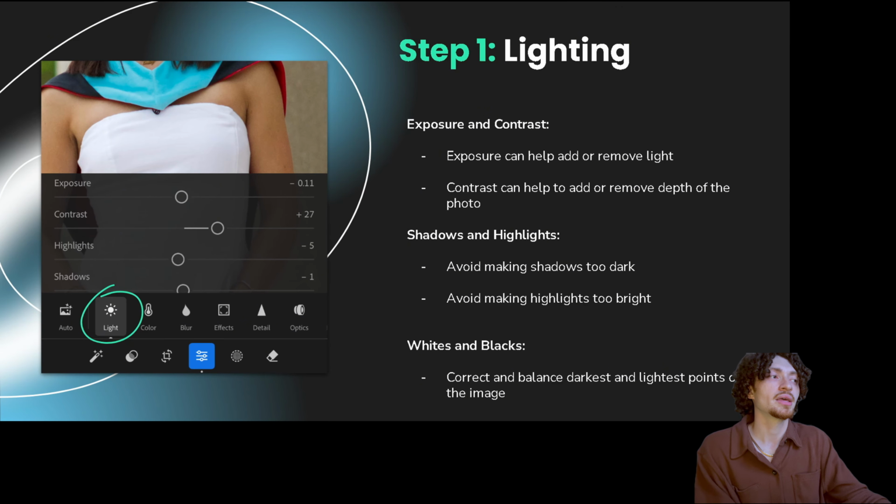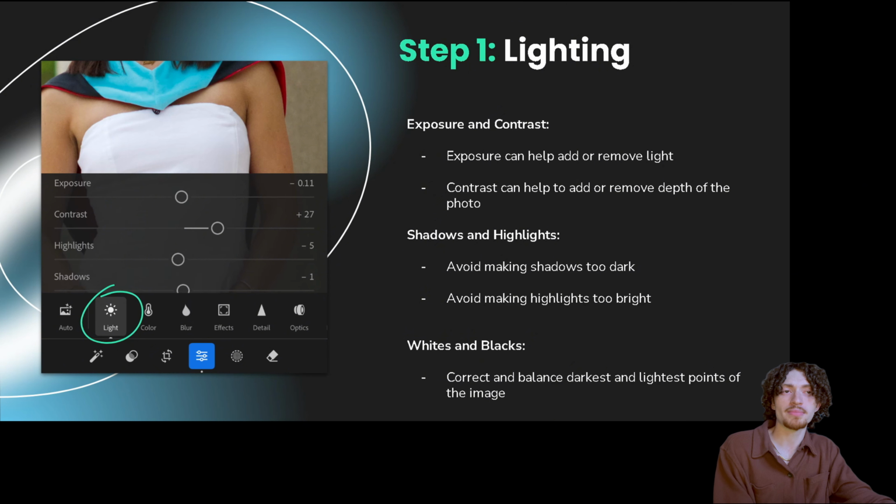Now, after uploading your photo into Lightroom, we can now start making the adjustments we want to achieve our desired look. Now, lighting is a crucial element to how your image is perceived. Adjusting the exposure can help to fix areas where the image may be too overexposed or too dimly lit. Contrast can help add or remove depth to a photo. High contrast images appear more dramatic and with more depth, while low contrast images often appear more flat and softer.